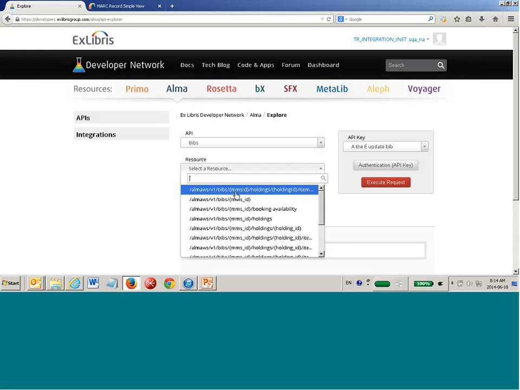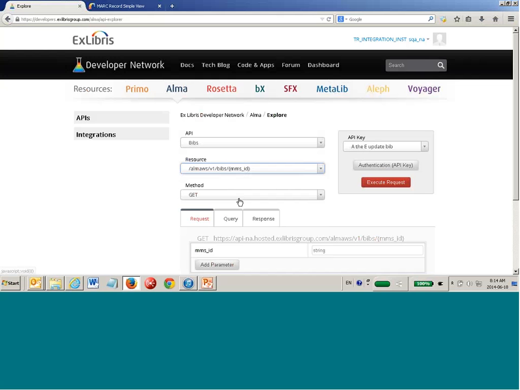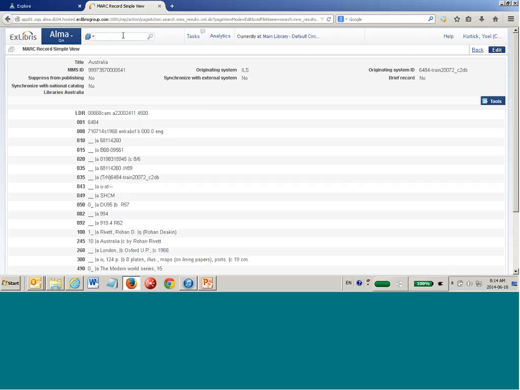Now, select a resource. We're going to do it by MMS ID. We'll choose an MMS ID. And we'll start with a simple get. So let's get the MMS ID. It's asking for here the MMS ID. I'll come here. Here's my MMS ID, copy.